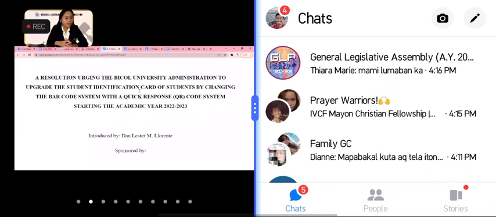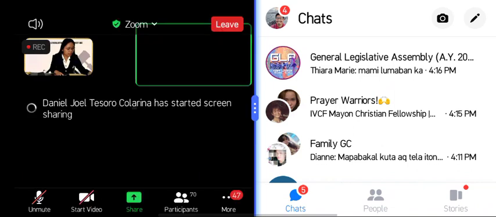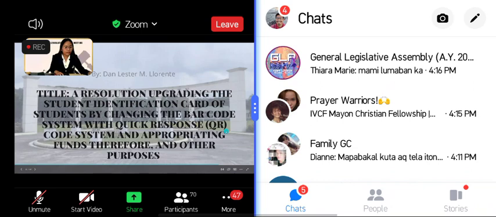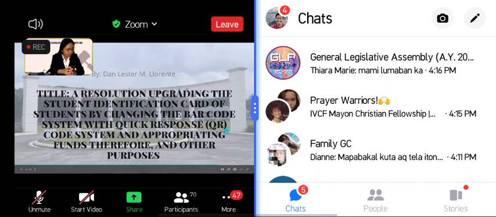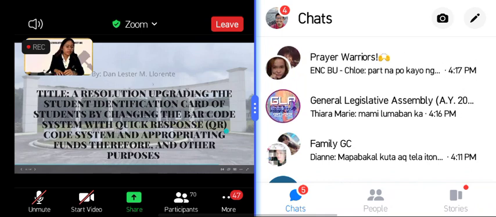Due to time constraint, for now we will be skipping the reading of this third resolution and proceed first to the next resolution. Resolution number 4, series of 2022, a resolution entitled Resolution Making Bicol University Campus as a Hub for PhilSys, National ID Registration of Bicol University Students. I now call in the authors of this resolution, Ludmila Espongo and Catlea Madrona, to kindly proceed to the presentation.